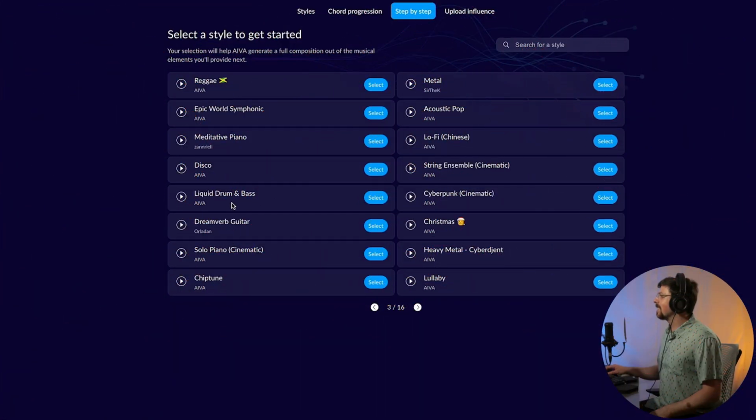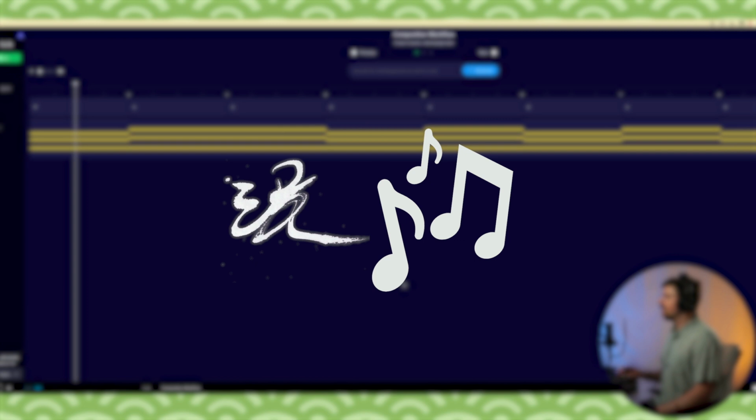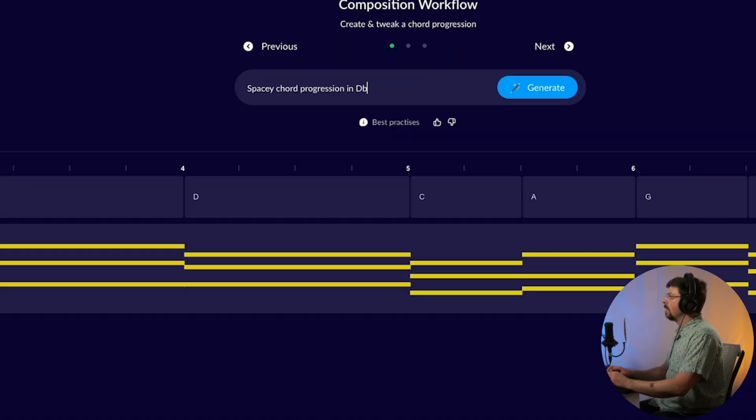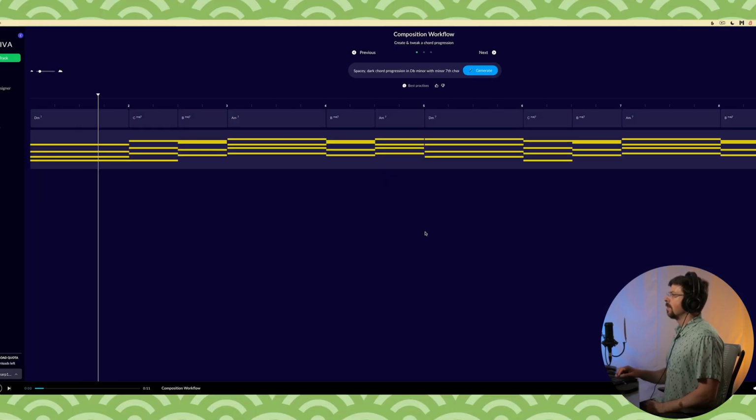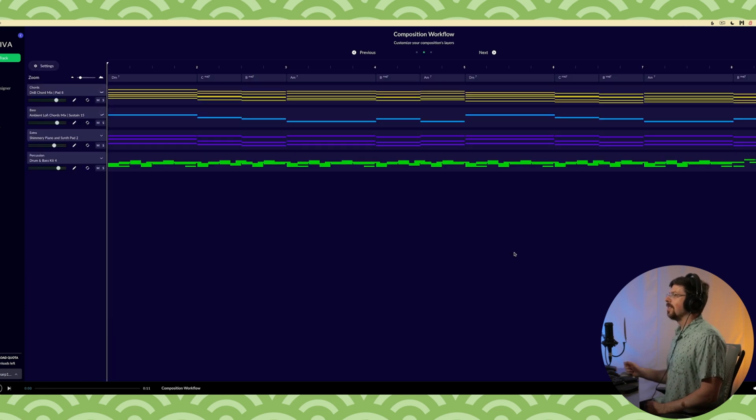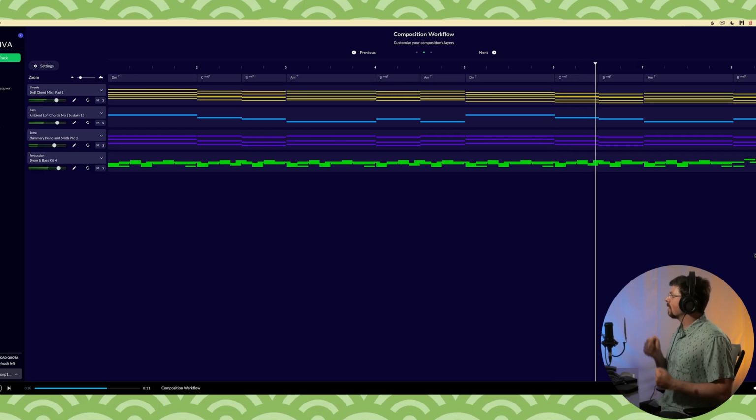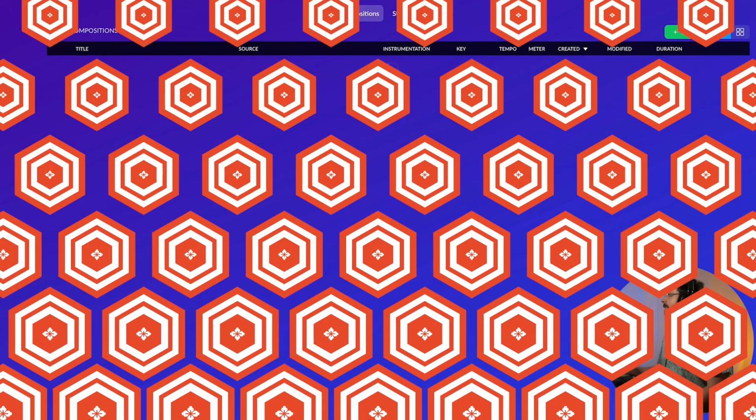Liquid drum and bass, wow, that's like exactly what I wanted to try. G and D alternating. In D flat with minor 7th chords. Why didn't you do that before? Tries to make something good. Tight. Cool. Pretty impressed by this. So we'll try one more.